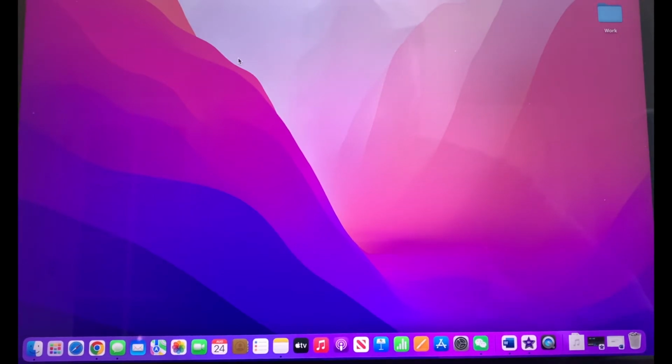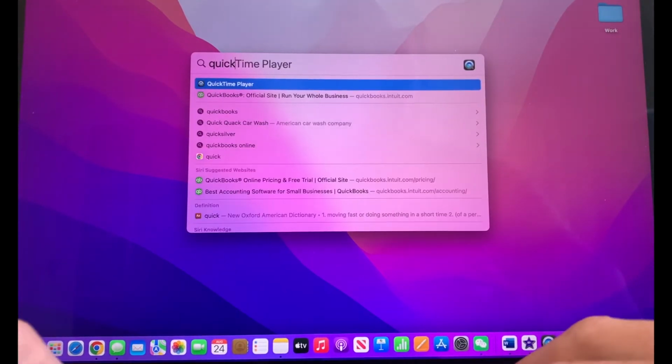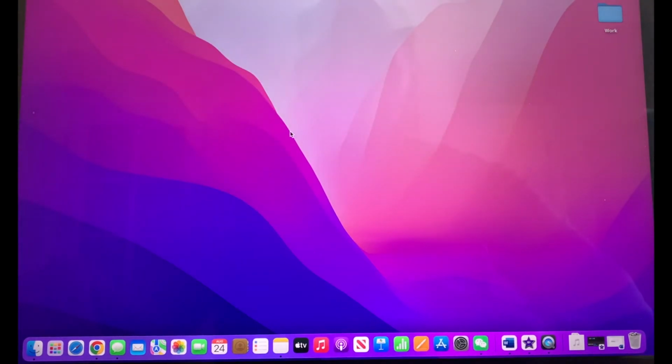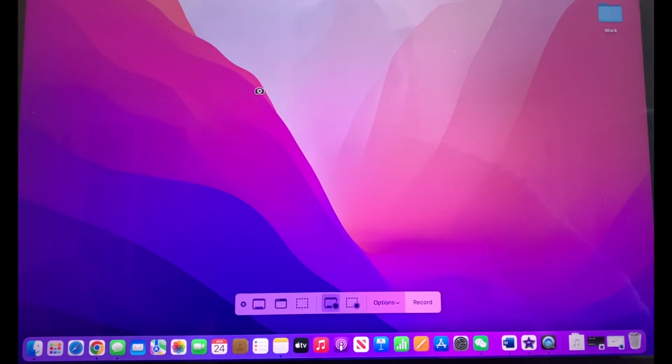All right, guys. So now what you guys are going to want to do is go to QuickTime Player, which you could hit Command Spacebar and type in QuickTime. So from here, you can close this. So hit cancel down here. And then you're going to want to click File, Start New Recording, which will open up this little bar.